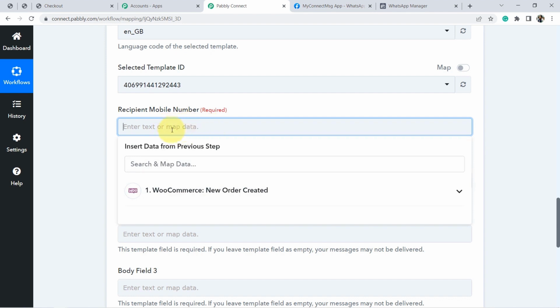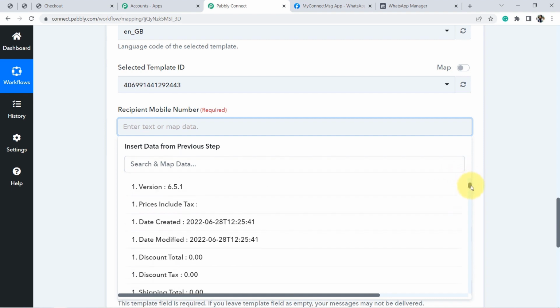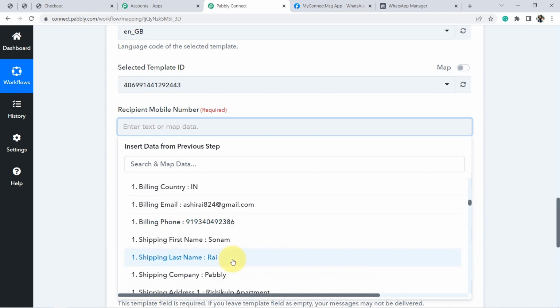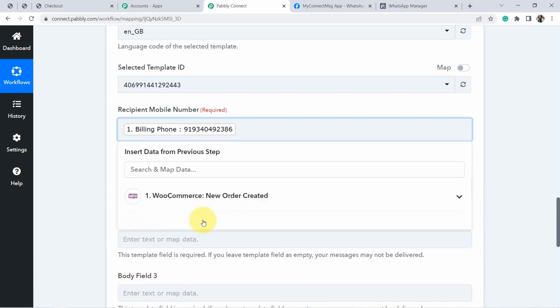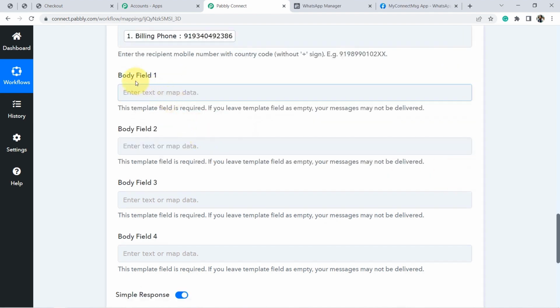Click on this field and you will find the data of WooCommerce which we have just fetched here only, and from here you can actually map your number. And the interesting thing about mapping is whatever values you are going to map will be changed automatically on every order placement. Let's say some other person places the order, the number of that person will be changed here automatically. Don't worry about that.